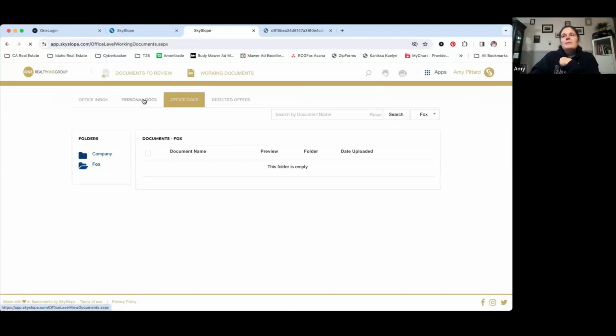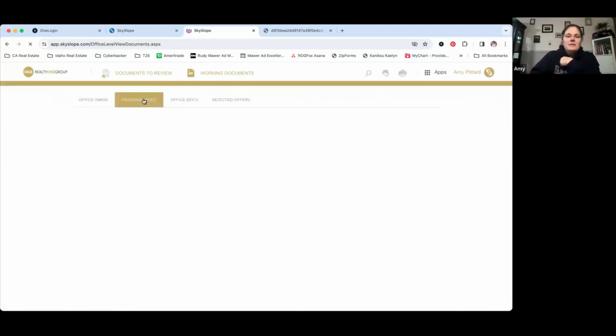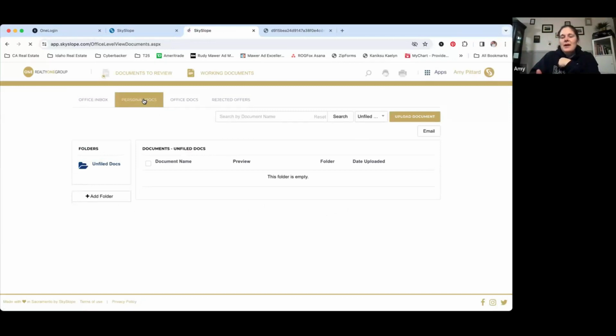You can upload documents. So if you wanted to upload all the county disclosures into this file so that you had them all saved, you could do that. You would just upload the document. You could upload the blank Solano County regional disclosure or the Placer County disclosure or the Sacramento and have them all stored in here if you wanted to be able to do that. So that would be one way to use that personal documents.